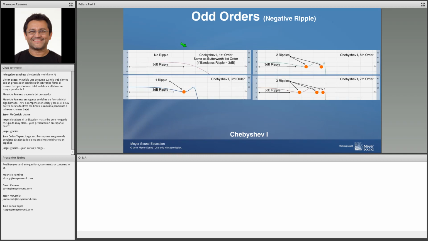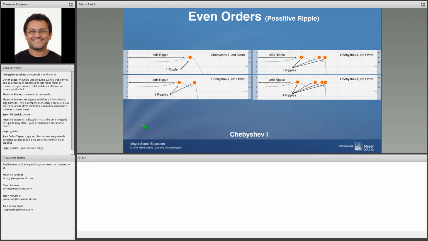The other thing to explain is this. If I am having third order, I have 1 ripple area. If I have second order or fifth order, I have 2 ripples. Seventh order, I can see 3 ripples. If I go to second order, I can see 1 ripple. Fourth order, 2 ripples. Sixth order, 3 ripples, and eighth order, 4 ripples.